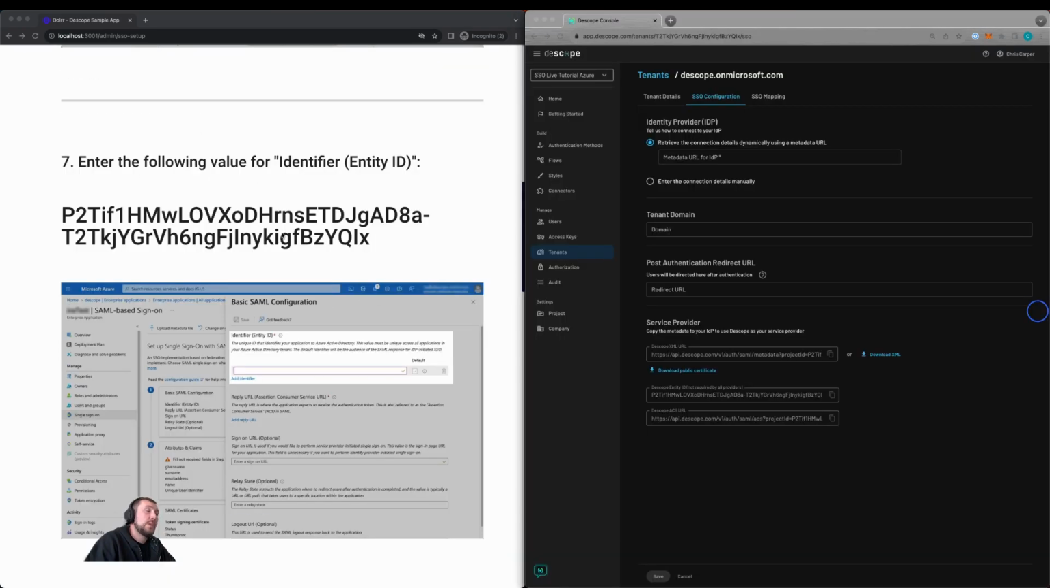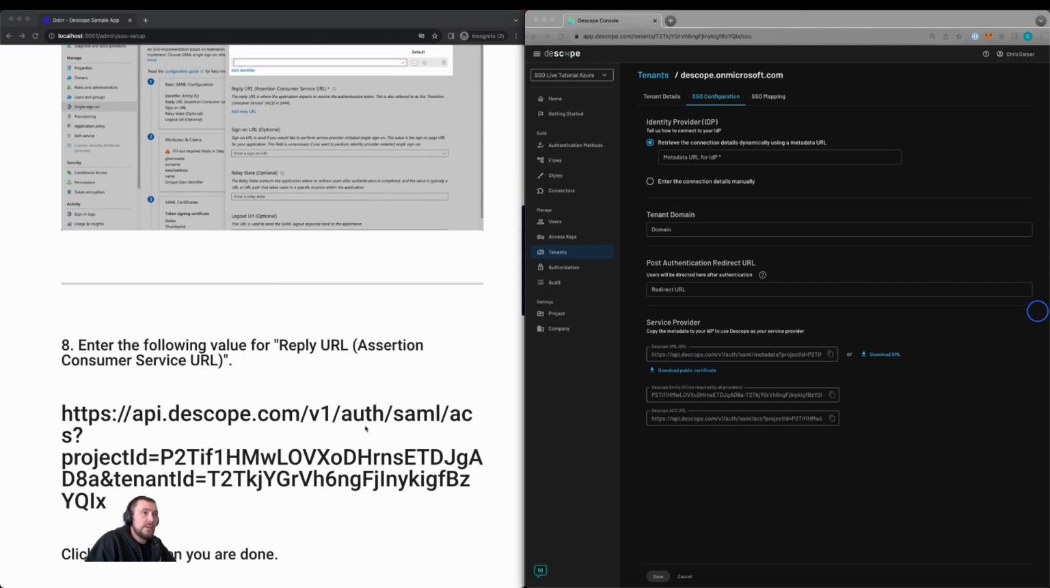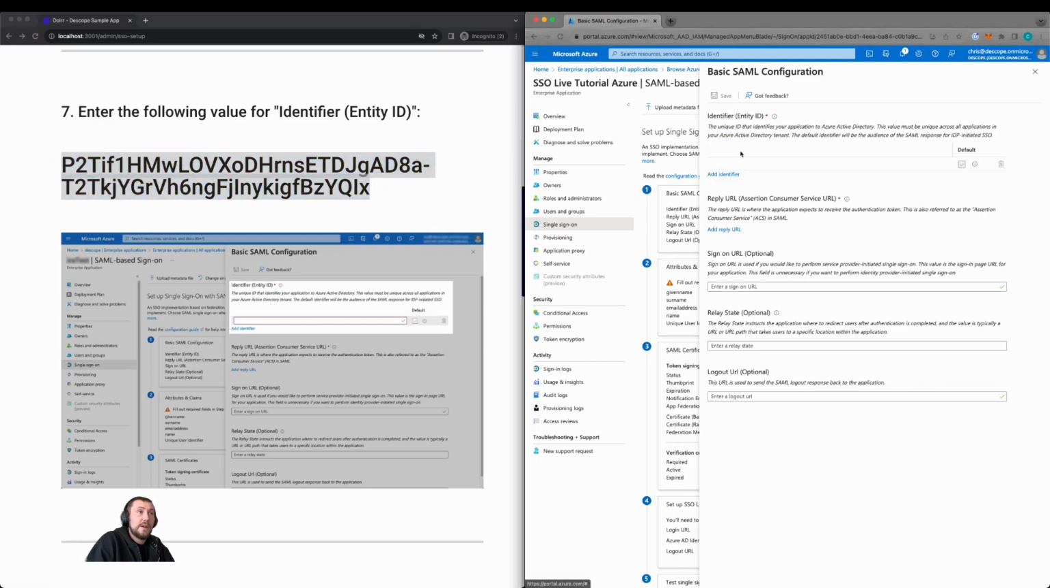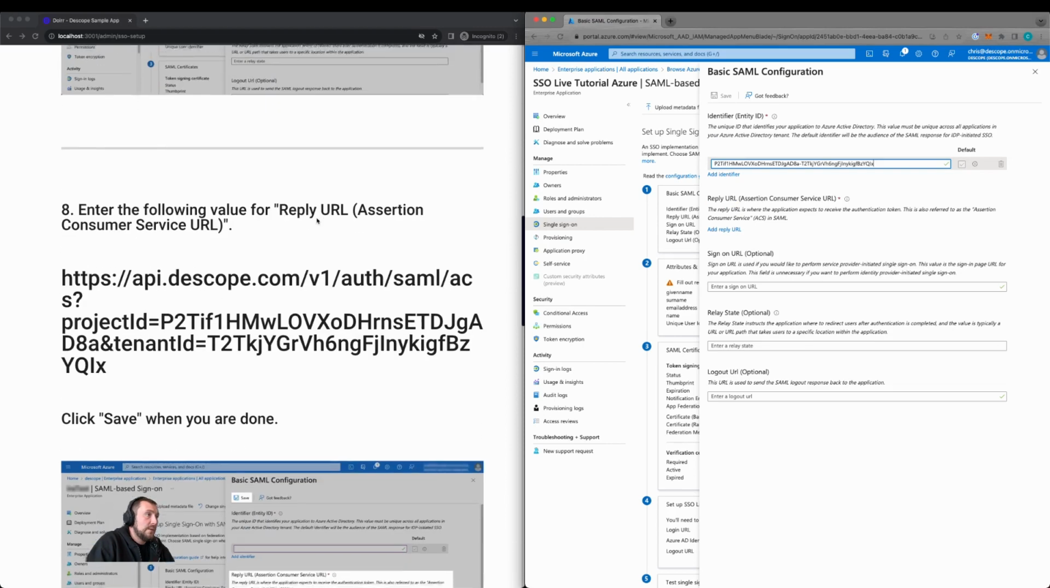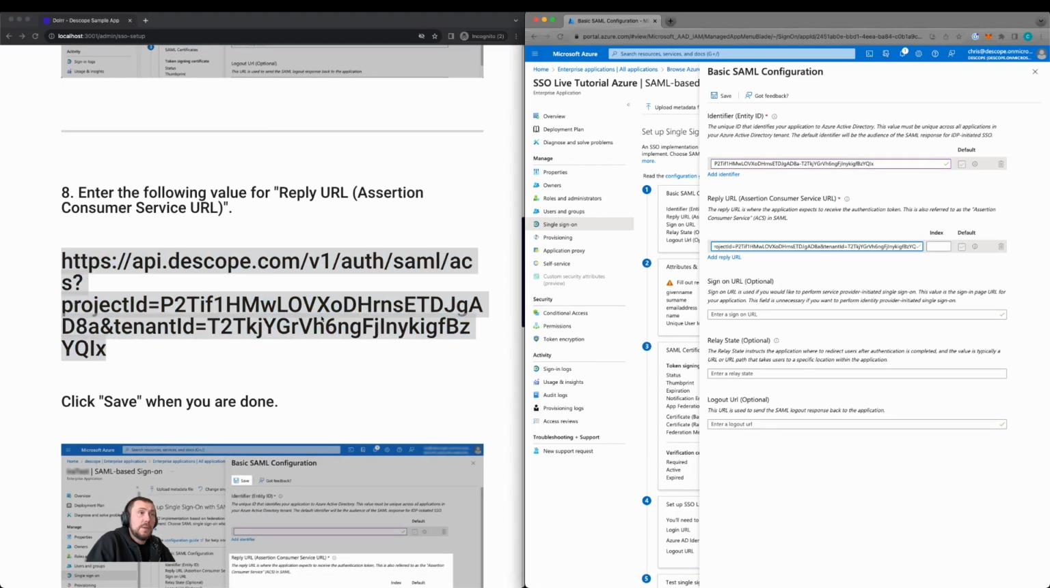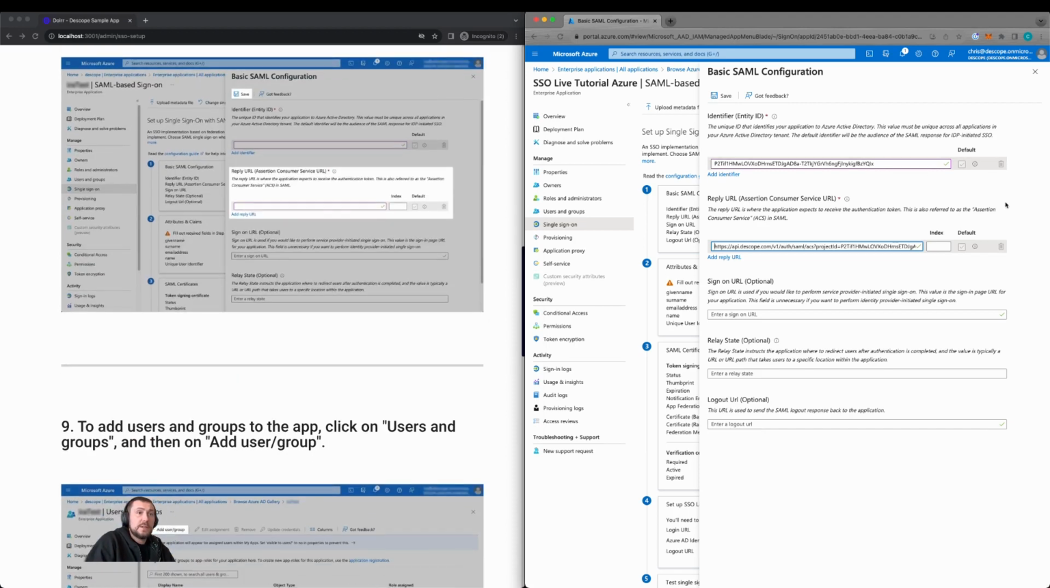As you step through the flow with the instructions, you'll see the different details here are being populated from the tenant itself. So instead of copying these manually, the flow is automatically picking them up and displaying them to you for easier access. So now we'll copy in the entity ID as the identifier. And then we'll scroll down. We'll copy the reply URL, copy that in, and then we're going to click Save.